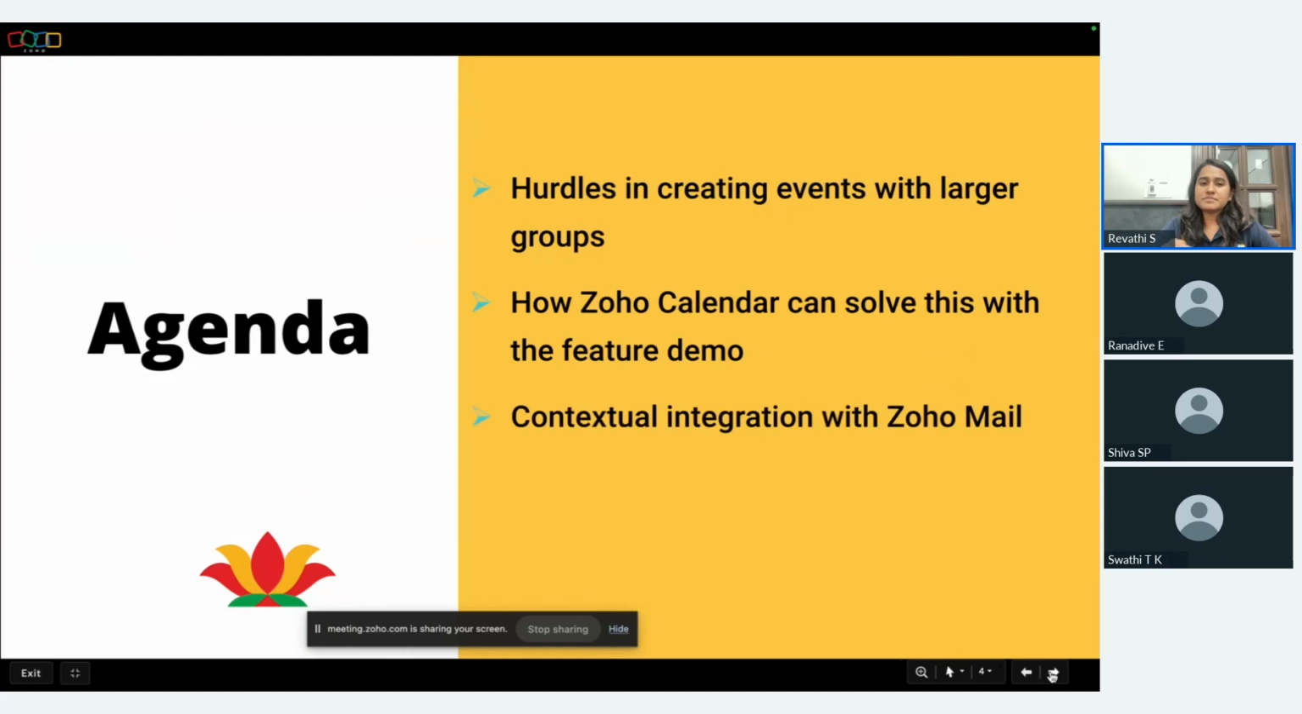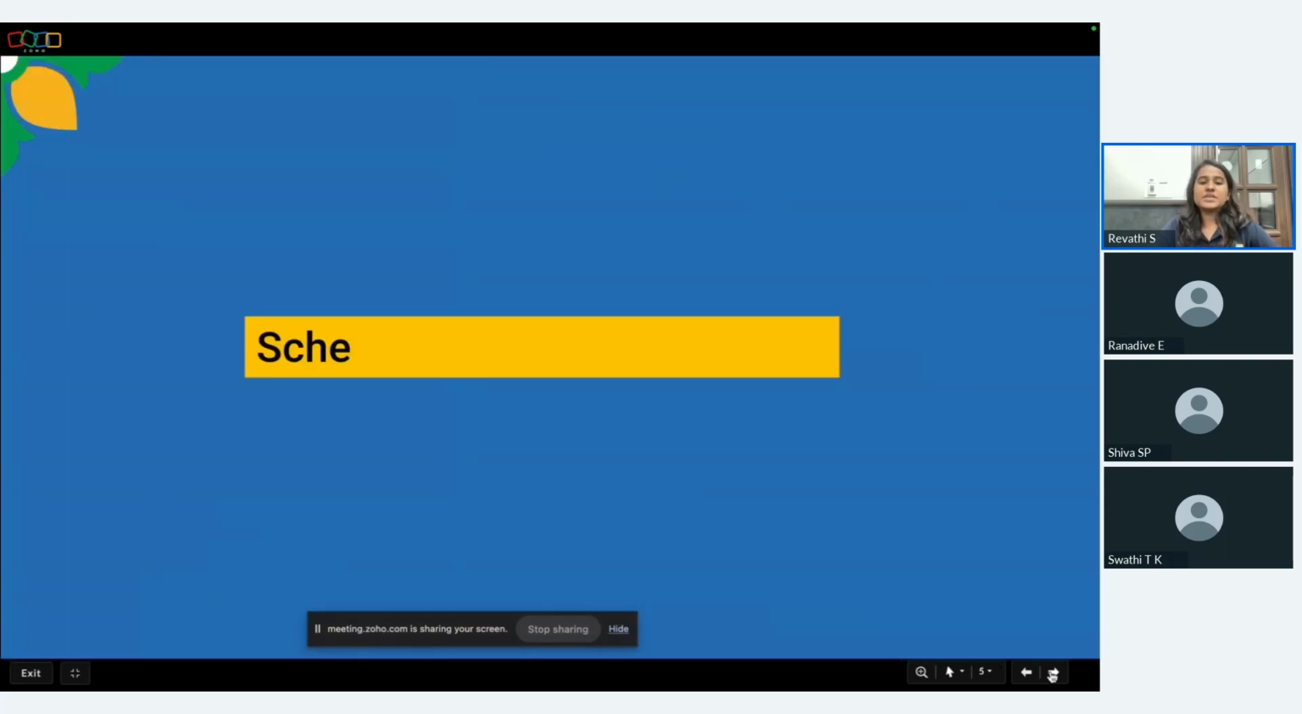Next, we'll cover how important it is to have your email and calendar integrated, and how it can save a lot of time in your day-to-day activities. Then we'll also touch upon the calendar on the go, that is the Zoho Calendar mobile application, and we'll end the session with the Q&A. So first, let's begin with the issues in scheduling a larger meeting.